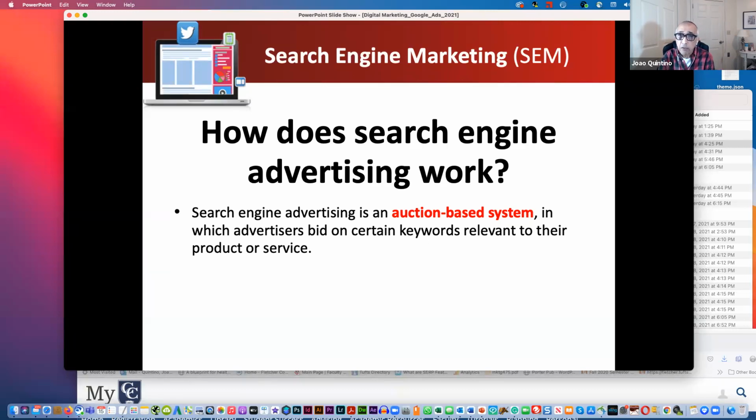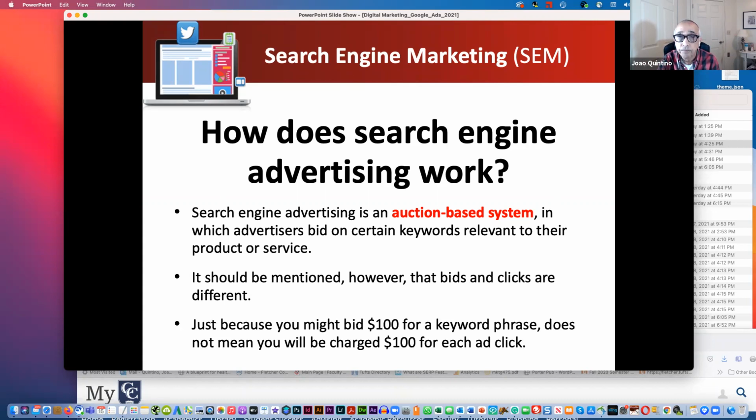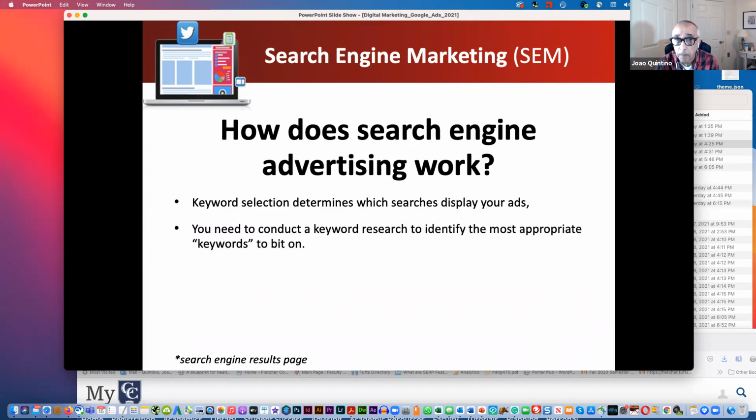So it's an auction-based system. You're going to decide how much you want to spend per each click. And then depending on who the competitors are for that particular keyword, your ad will show up or not. Let's say you say, okay, I'm going to spend $100 per each click. It doesn't mean that your ad will show up there. What it means is Google will see if the ad is relevant or not, and it'll show up. Let me show you how that works.